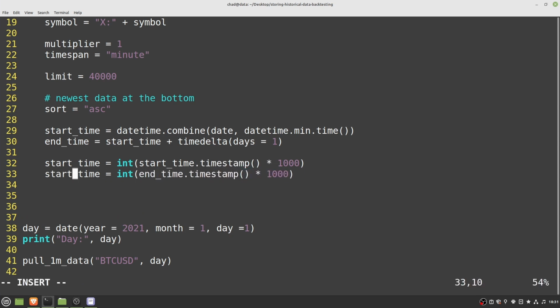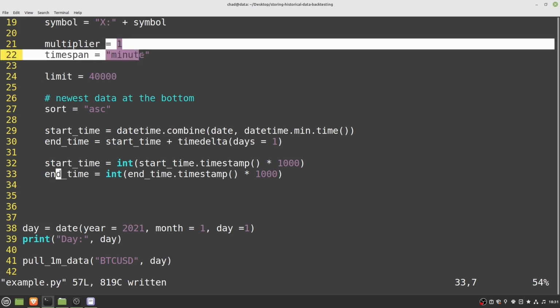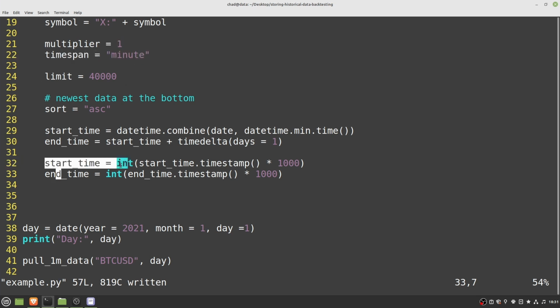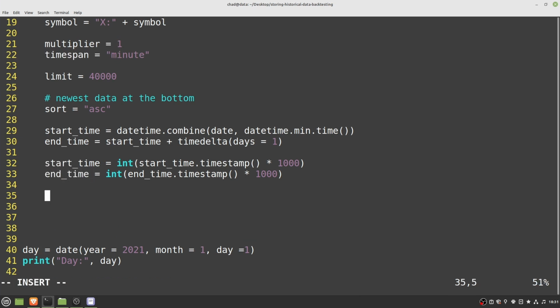And then end time over here as well. Okay, so we've got our start and our end times as millisecond timestamps. We're pretty much ready to go here in terms of requesting our data. So we're requesting 1 minute data from midnight on this day to midnight on that day. Let's go ahead and build out the request here.